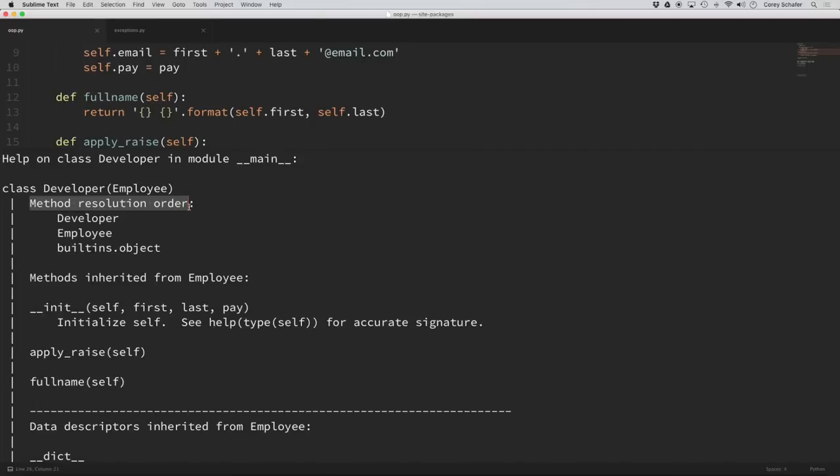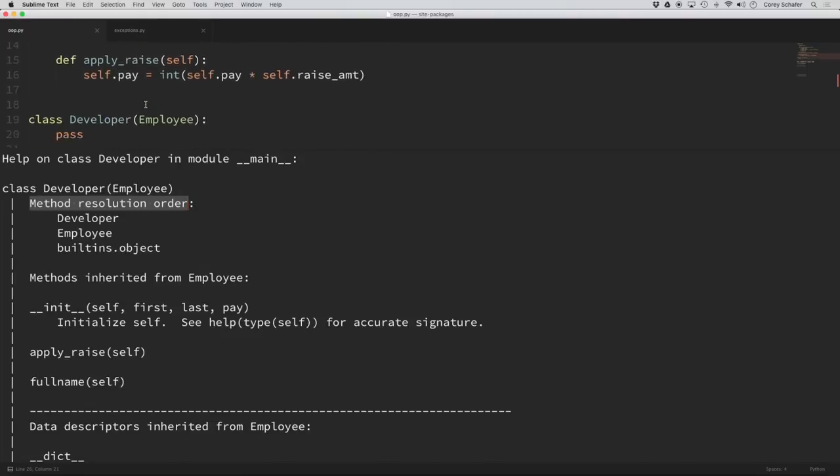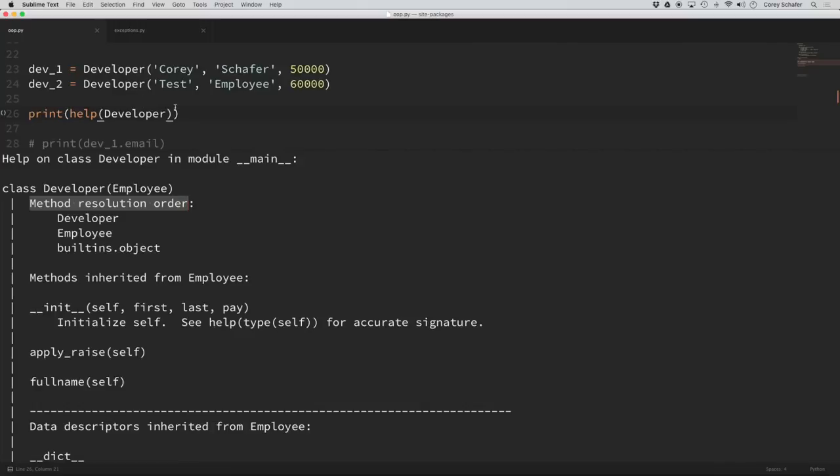And basically, these are the places that Python searches for attributes and methods. So when we created our two new developers here, it first looked in our developer class for the init method, and when it didn't find it there, then it went up to the employee class and it found it there. So that's where it was executed. Now if it hadn't found it in our employee class, then the last place that it would have looked is this object class, and every class in Python inherits from this base object.